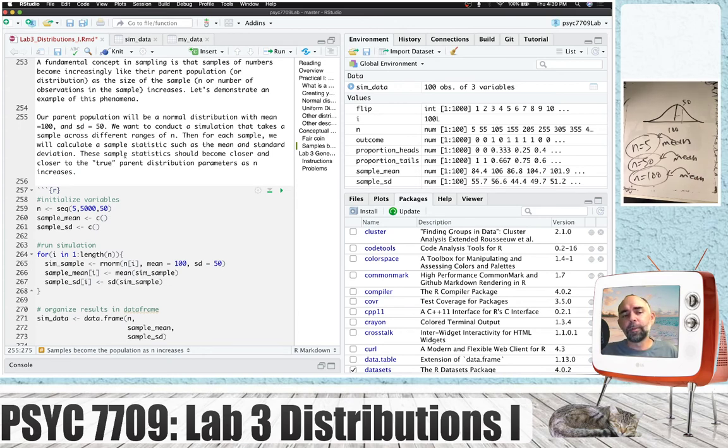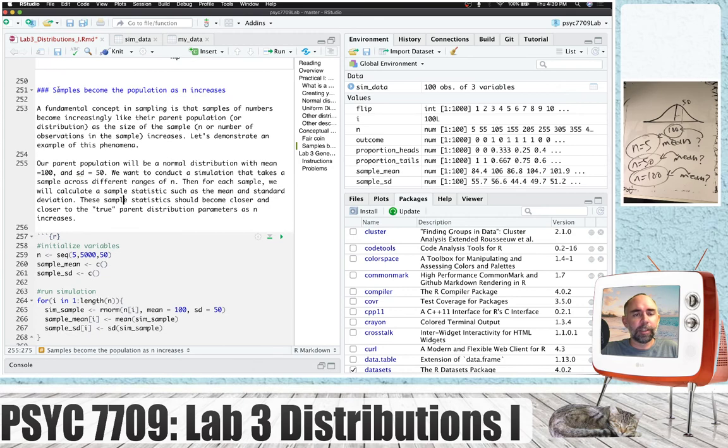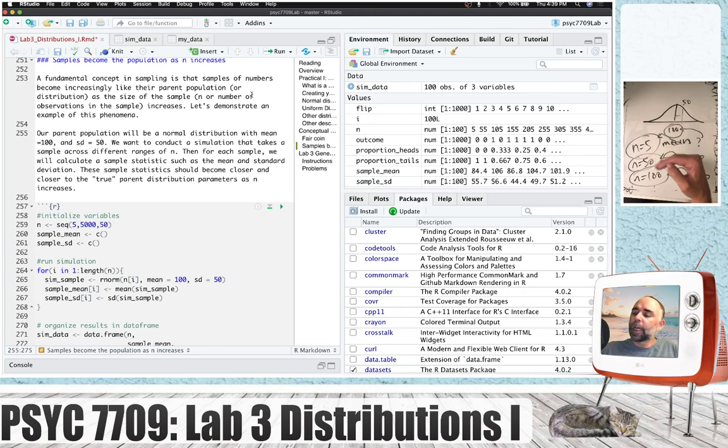Now, if our sample looks like the population, what will our sample means be? Will they look like the population mean? The population mean is 100. This is a question, right? The thing that we're trying to demonstrate is that samples become more like the population as n increases. So we should find that as we increase our n, our sample size, our sample mean should start looking more like 100. When we have smaller samples, maybe it'll be a different number.